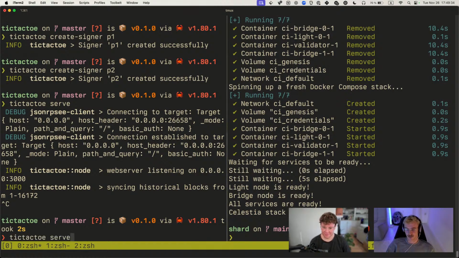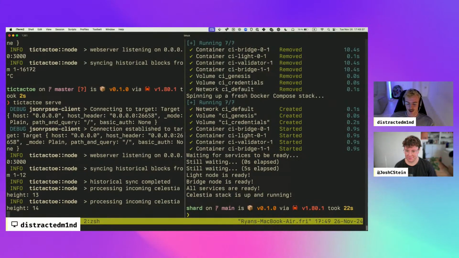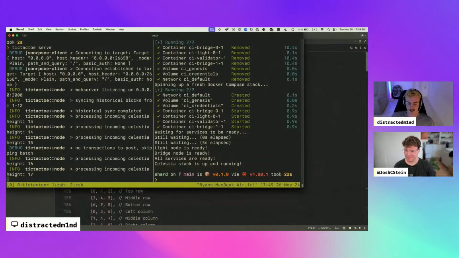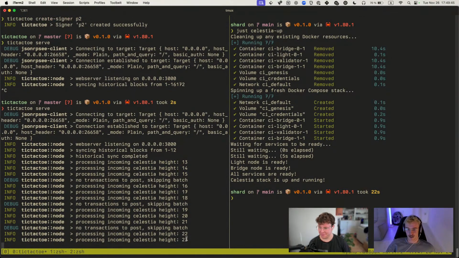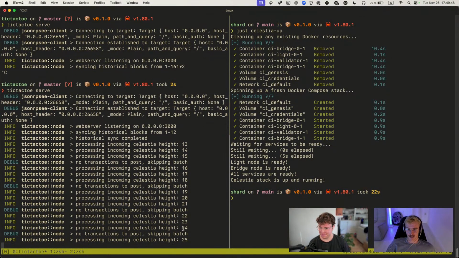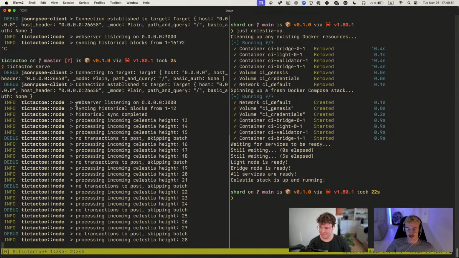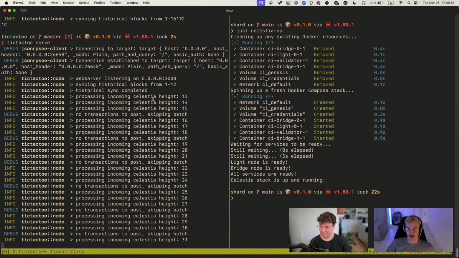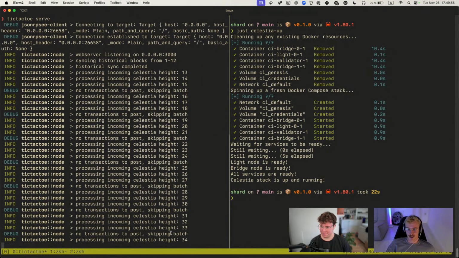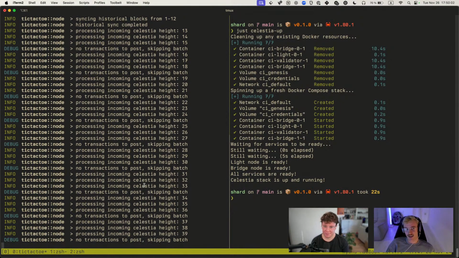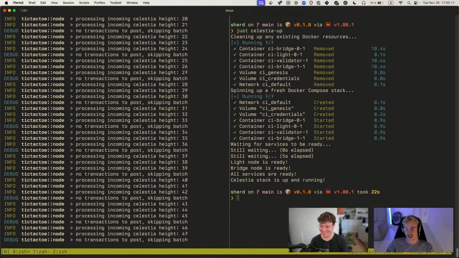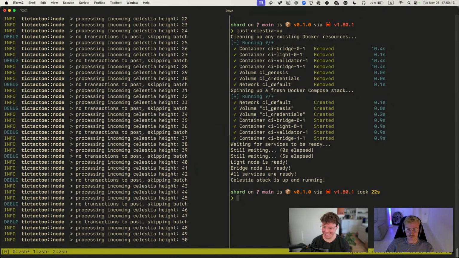So now if I do tic-tac-toe serve, and I'm going to zoom out a little bit. Oh, good. So we have really fast blocks here, it seems like every 1 or 2 seconds. But you can see first it did a historical sync from heights 1 to 12, and then it started processing the incoming heights. I like these logs. They're actually very useful. Thanks. When I was making the SDK, I was looking at the examples we did in previous streams, and there were all print lines, and I was like, I really need to fix this logging. So, yeah. Good stuff.